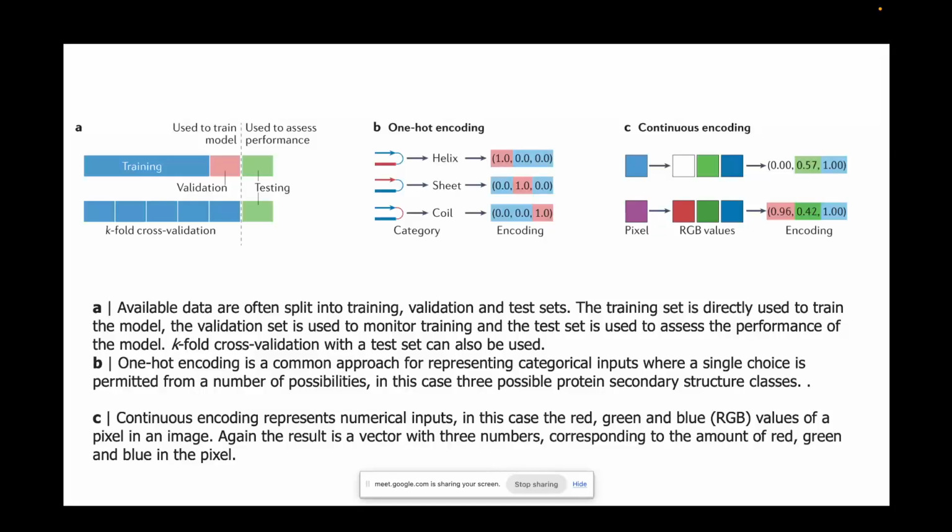So basically, the training set will be used to train the model. The validation set will be used to assess the performance of the model, and the k-fold cross-validation will be, you divide your training set into k small sets, and you use each of those to predict, and then see the mean error or the mean squared error, whatever cost function or loss function that you are using, you try to assess that.